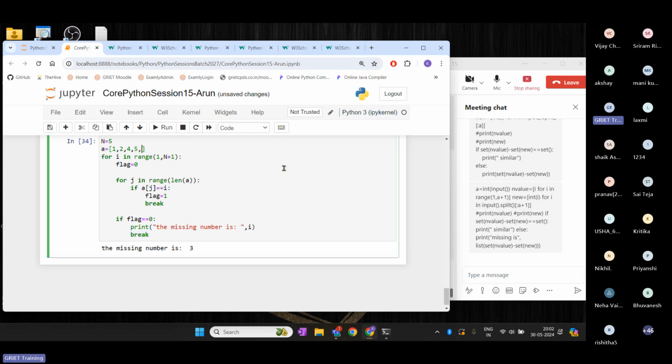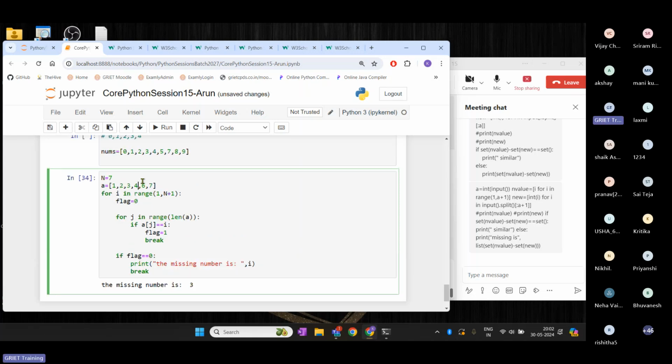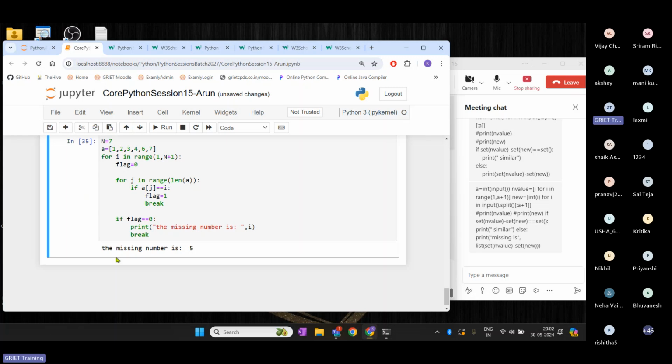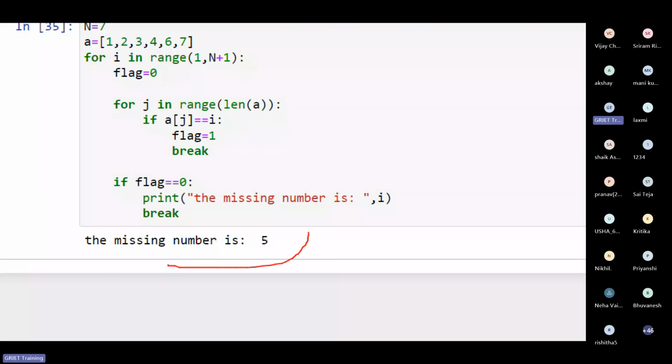So let us try to add some more numbers. Let us take n equal to 7. So 1, 2, 3, I will add now: 1, 2, 3, 4, 5, 6, 7. Let us delete 5. So that means 7 and 6 are present, 5 is missing in my list. So what is the output I'm getting? The missing number is 5.